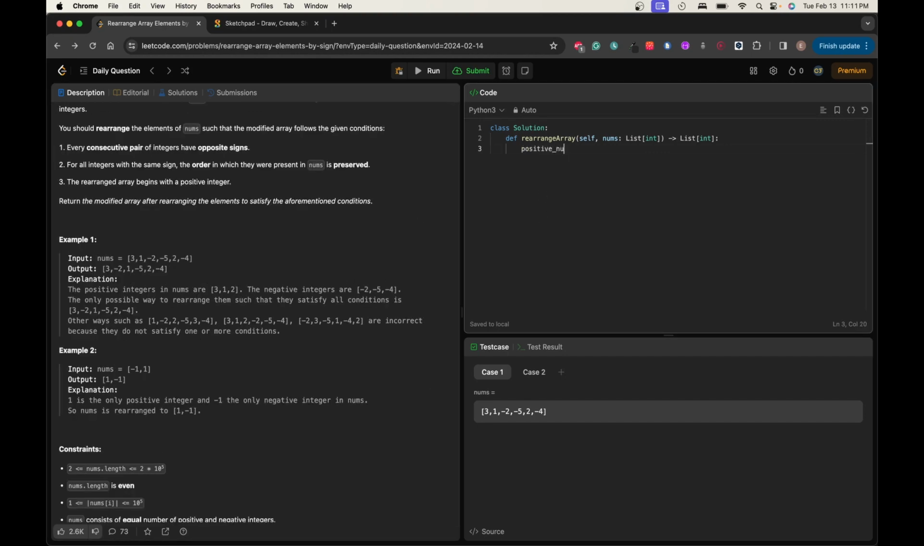Anyway, what we want to do is set two arrays, positive nums and negative nums. In these arrays, we're just going to keep track of the positive numbers and the negative numbers as they appear in nums. So we can just loop through the nums array and add numbers as we see them. The only thing we have to check is if num is less than 0, then we know it's negative, and we can add it to negative nums. Otherwise, we know it's going to be positive, and we can add it to positive nums.